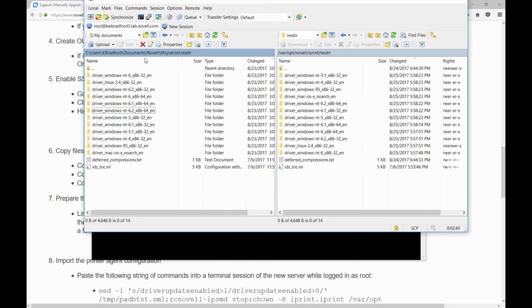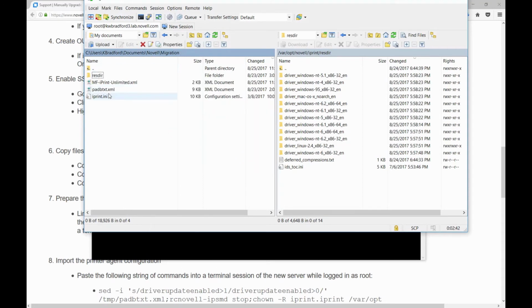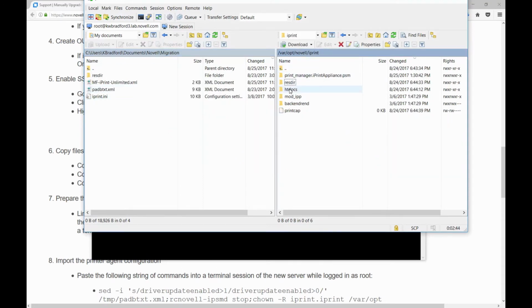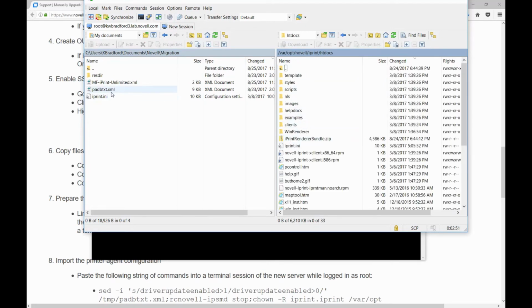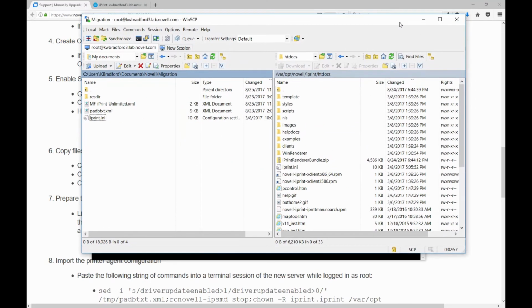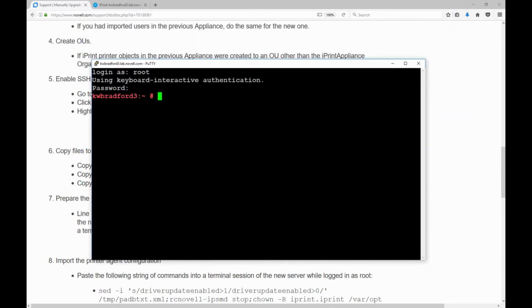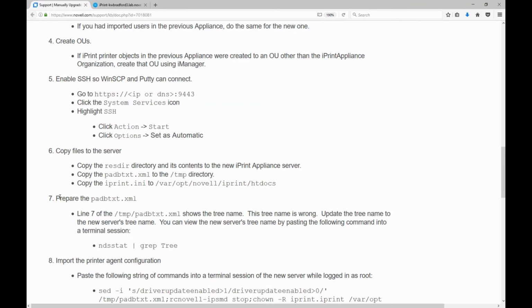It is complete. Now I'm going to copy the iPrint INI, and that is in the var opt Novell iPrint htdocs. There's already an iPrint INI. I'm going to overwrite it with one from my original server. Say yes to that. And I'm done copying the files. Now I'm going to go on to the next step, which is prepare the padbtxt.xml.